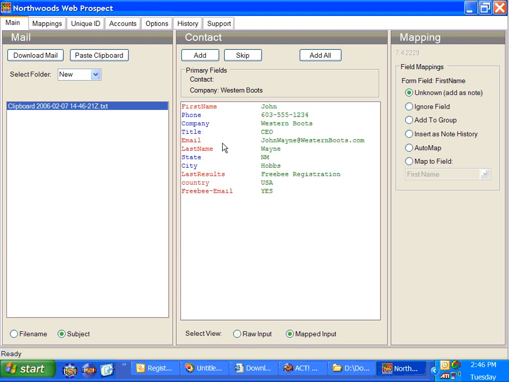Now the blue are fields that exist in the Act demo database exactly as they appear here. And if you have your own database with your own custom fields, Web Prospect will open up that database and get all the field information out of that. But in this case, the red are fields that don't exist in Act in this form. So we need to tell Web Prospect where those form fields go. So if I click here and then look over at the mappings column here, it'll say the form field is first name, and it's unknown what to do with that.